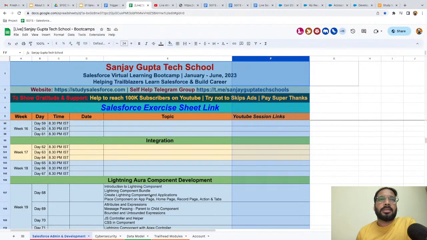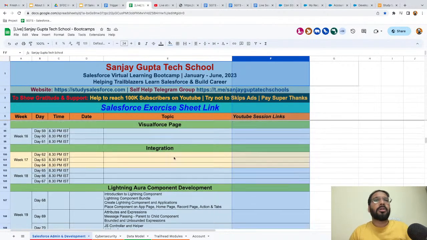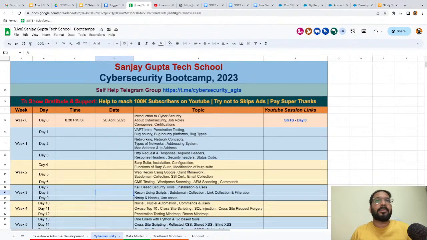In 3 months we did all the admin, Flow, and Apex related stuff. In the next 3 months we'll be doing Apex classes, Apex test classes, asynchronous Apex, Visualforce, integration, Aura, and LWC. Right? So this is about the next 6 weeks timeline, and for those who are cybersecurity enthusiasts, here you can see I added one more tab.